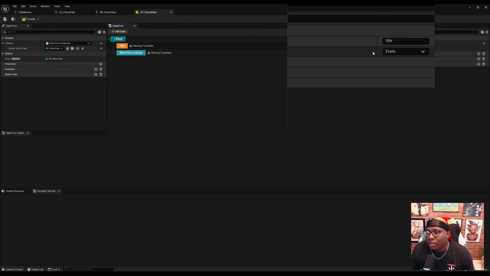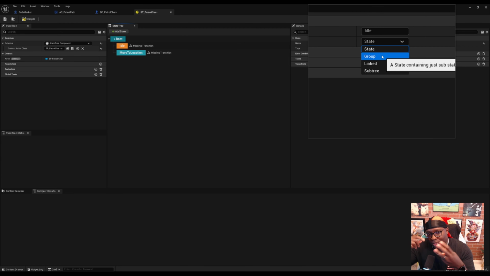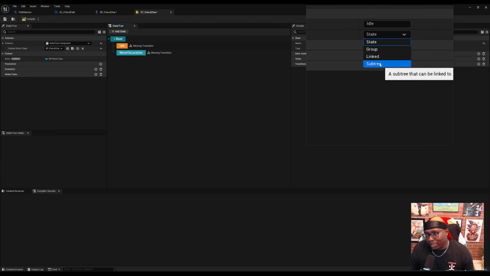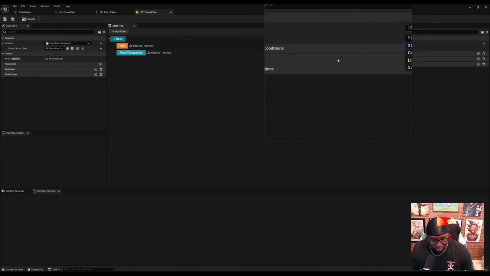If we click this drop down, you could have a grouped state, which is just a state that contains a bunch of substates. So if move to location had a state where first it got a location, then it rotated to face that location, and then it moved to that location, that could be three separate states defined within the same state. They can also be subtrees or linked trees. I haven't used those yet, so we're not going to dive into those. Put those on the back burner.